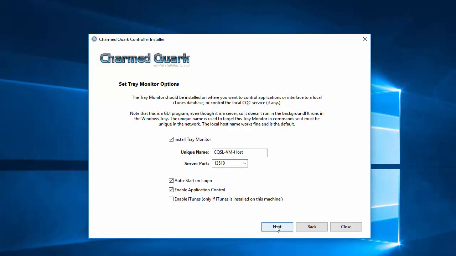The tray monitor is something that will allow you to do various things. Amongst them, you can start and stop the services, and it provides application control, and it also provides a kind of a gateway to iTunes if you have it installed. Only select this option if you really have iTunes on this machine. For my purposes, since, again, I'm using this as a tutorial system, I don't want this to start automatically when I log in because I'd have to continuously stop it. So I'm going to turn this off. You would probably keep that.